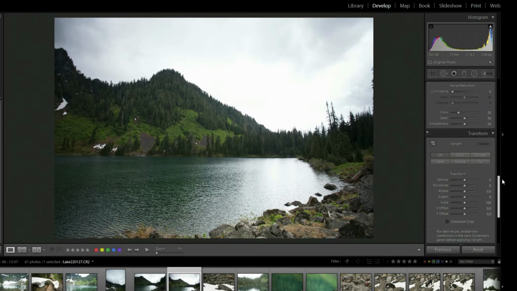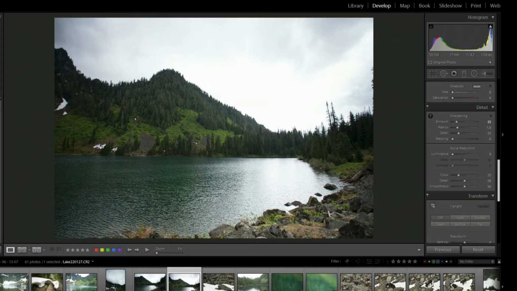And you notice what I had to do there is I had to scroll past a lot of stuff. I had to scroll past the transform panel, which I had opened previously at some point, but didn't need for this.